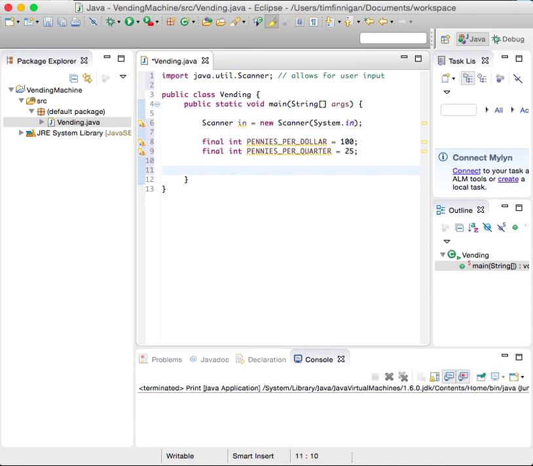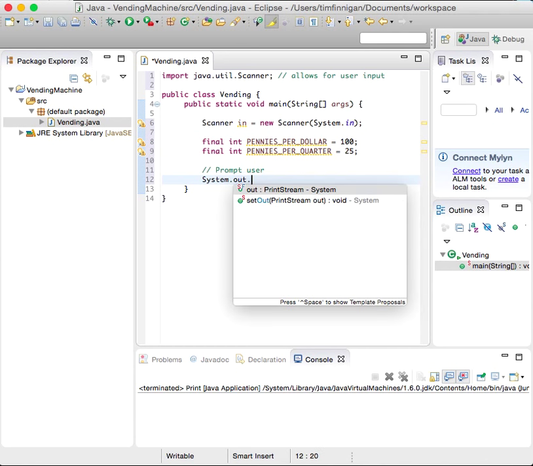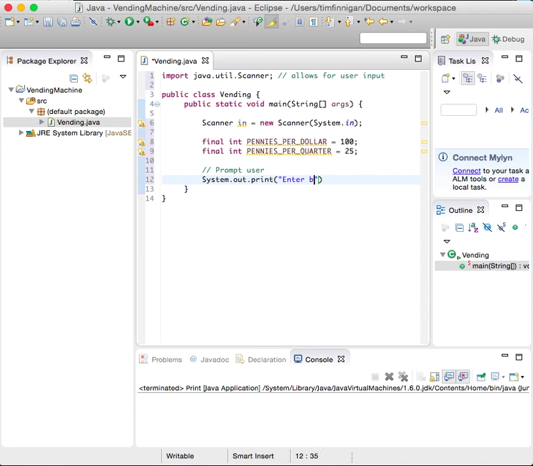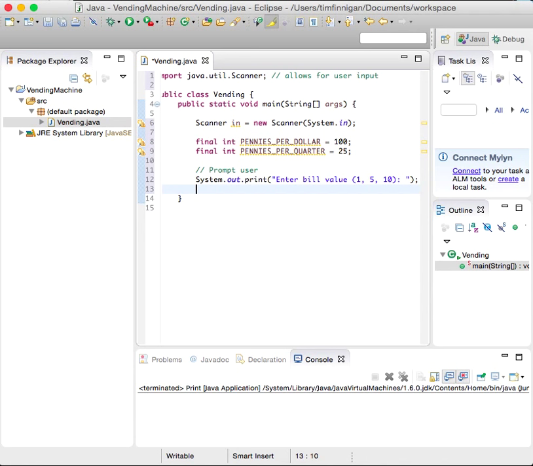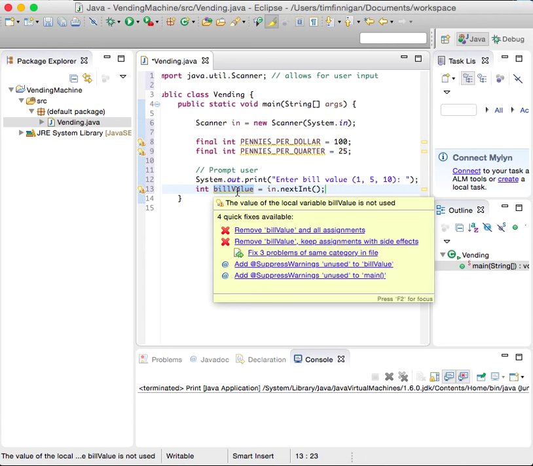All right, next we want to prompt the user. So I'll just write that here, prompt user, System.out.print, enter bill value. Okay, so this would be like a 1, 2, 5 or 10 dollar bill, and that value will be stored in this variable, int billValue is in.nextInt. So how nextInt works is it will just take the first number that the user inputs and store that value into this variable billValue.